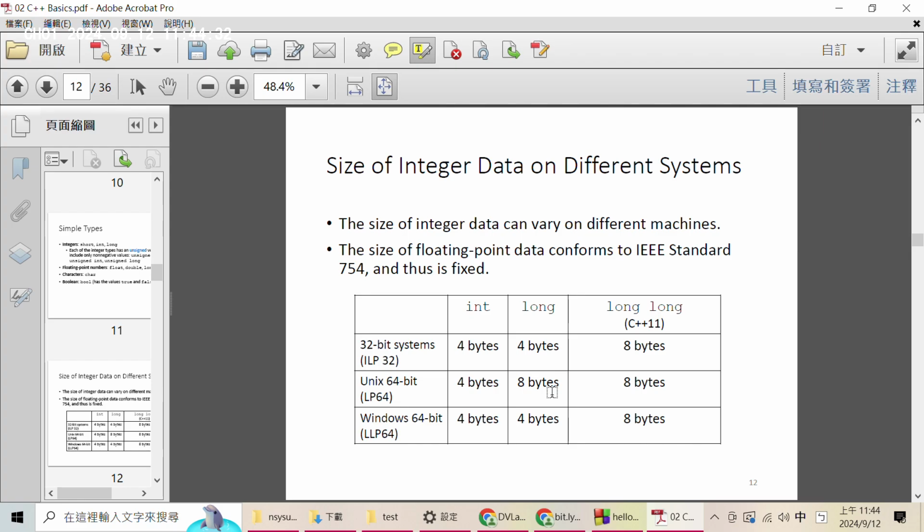Because if you develop your program under the Unix 64-bit system, then you assume you use the long data type, and the long data type can deal with 8 bytes. However, if you copy your source code to a 32-bit system, the long data type can only deal with 4 bytes. So the size range will be smaller, and this will cause some portability problems.